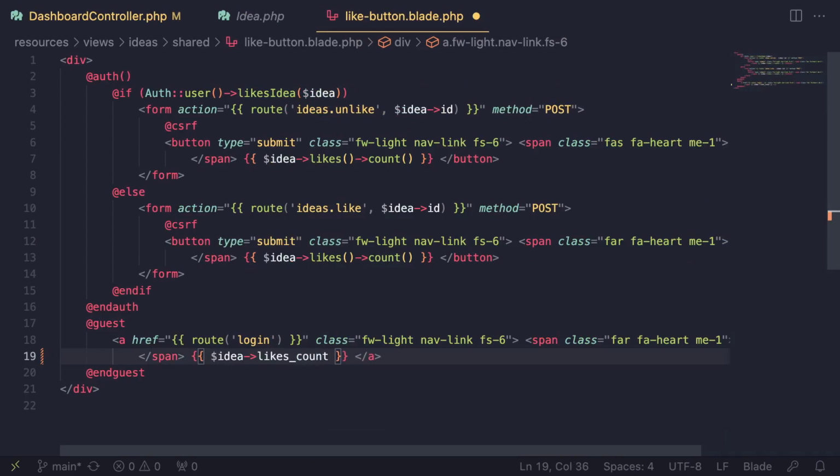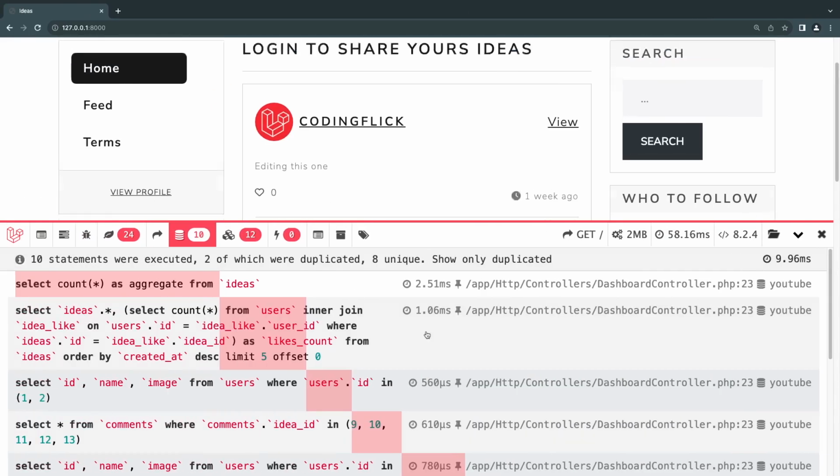So if you were, for example, to run withCount on our comments relationship, we would do comments_count, right? So in this case, I'll do likes_count and I'll update all the other instances that we were using count before as well. So that's all we have to do, guys. And I'll do a quick reload.